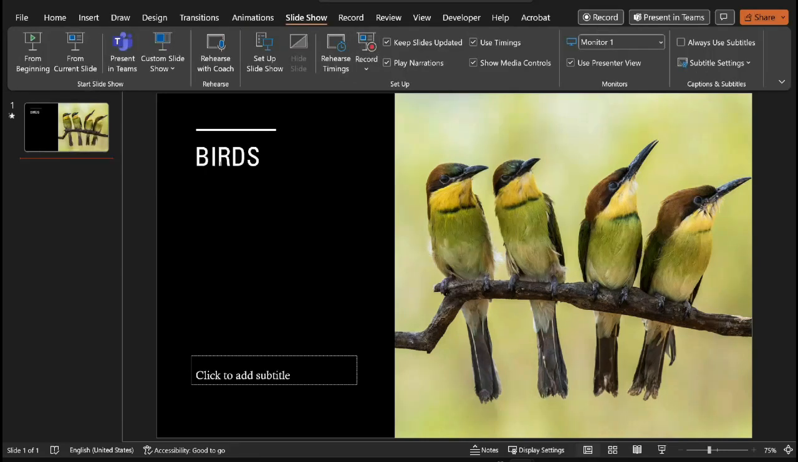Then we go to Slide Show. Slide Show is the control center of your presentation. So here we can start the presentation. We can start the presentation from this slide. At the bottom right hand, it's actually the same icon as up here, but slightly smaller. And that's also going to present your slideshow.